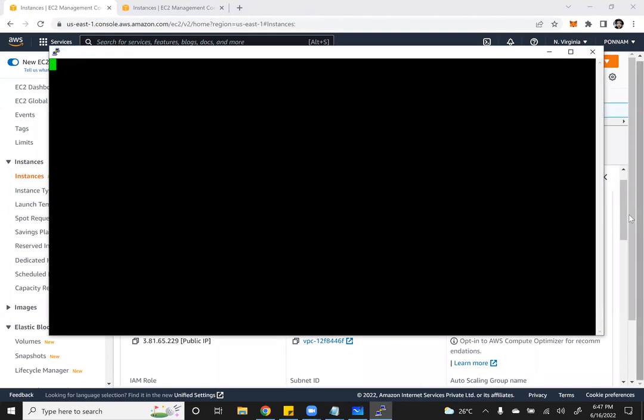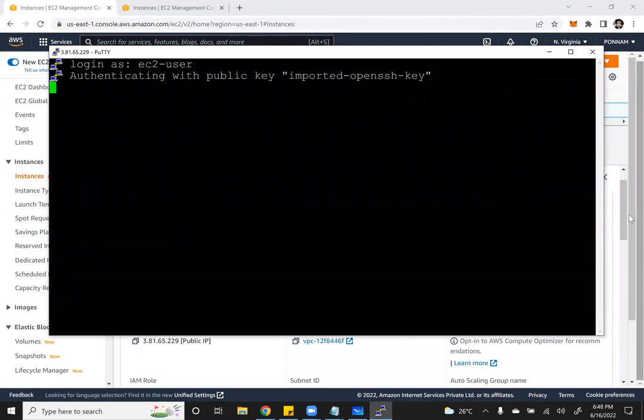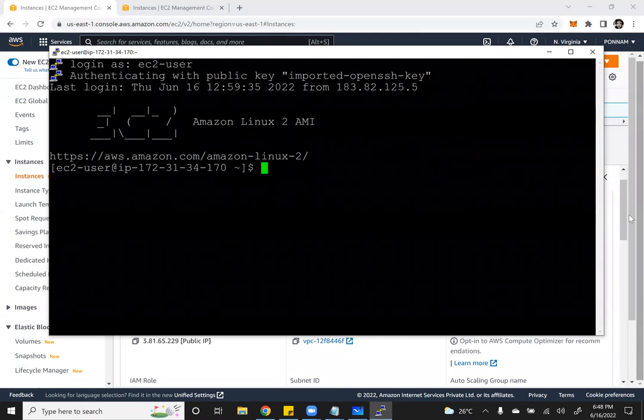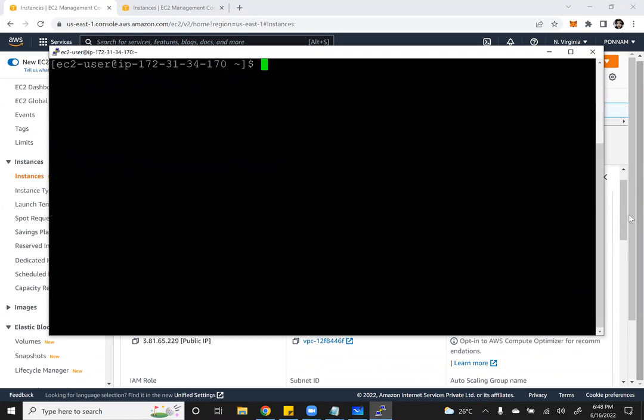Click on Open. And it is asking me to enter the username. Now I am logging in as ec2-user. If I enter the correct private key, then we can log in. If you enter a wrong private key, you will get an error. If you don't attach the private key, then you will get a different error called no supported authentication methods available.